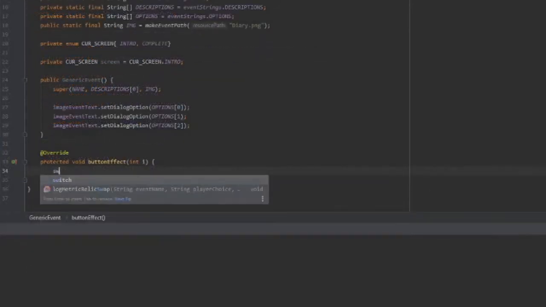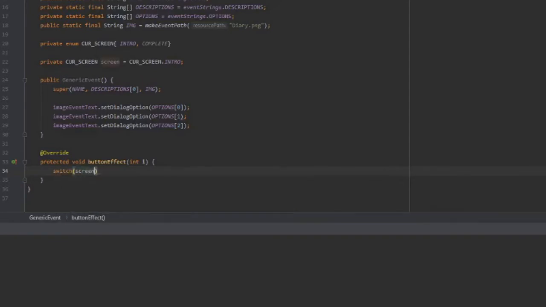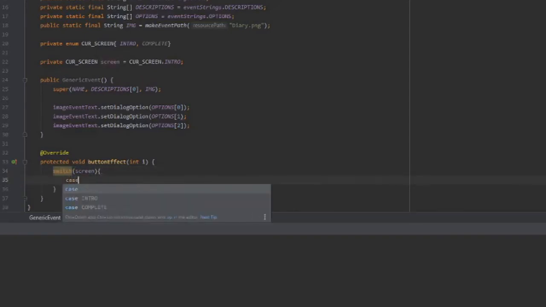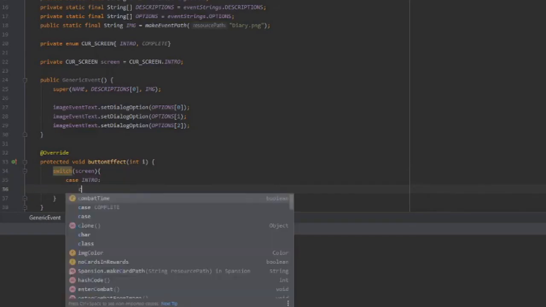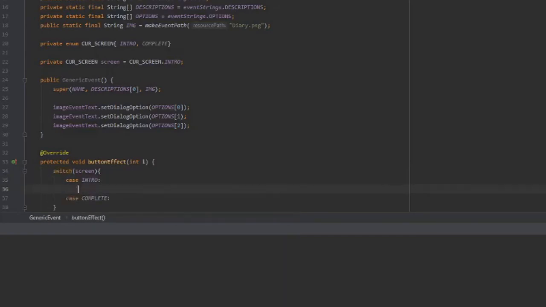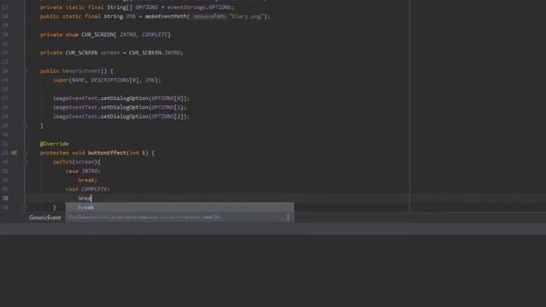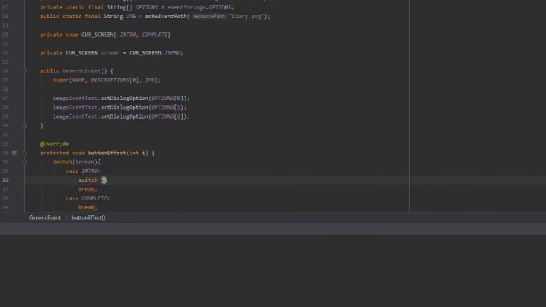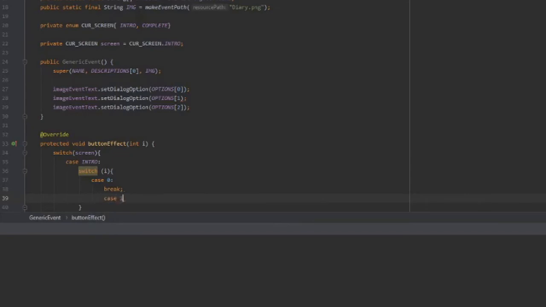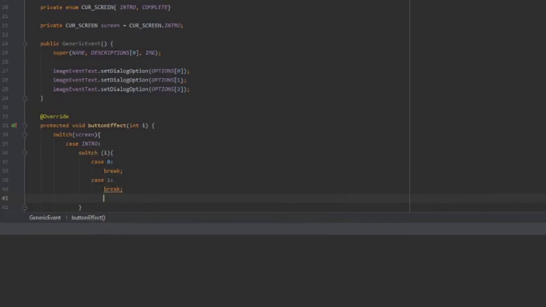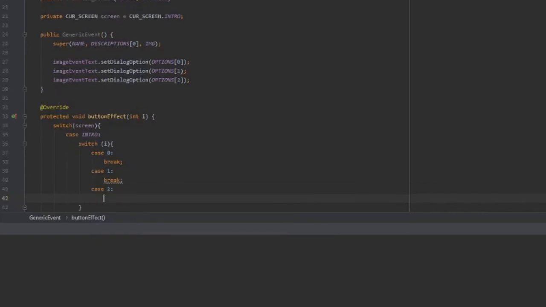The button effect function is the backbone of event logic. It passes in the ID of the button that was pressed. The first entry submitted using setDialogOption, which appears at the top of the list in the game, is 0. However, the first option for the start of the event and the end will likely need different logic. This is where the CurScreen enum comes into play. We can use a switch statement to change the logic for the button depending on the current screen of the event. Inside each case, we can use another switch statement for the button logic.